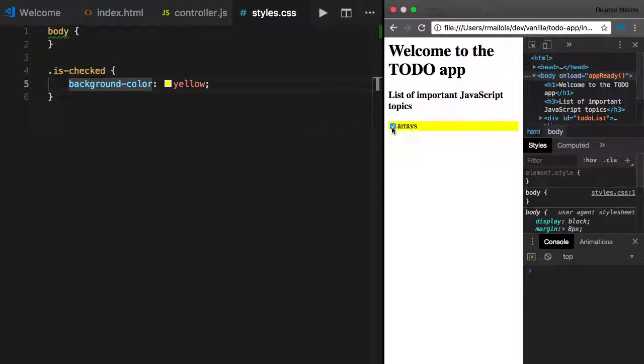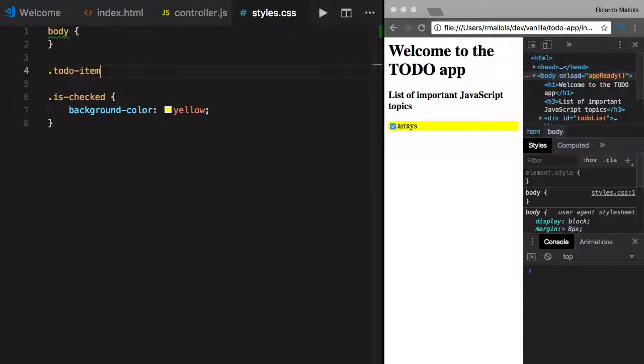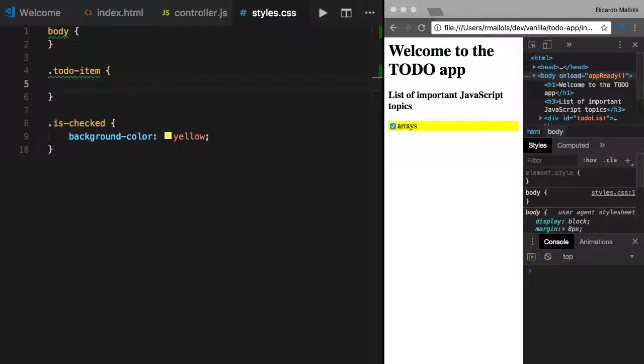But the problem is, if I unclick it, there are no differences. So we want to make it dynamic. And to help with this, I'm going to do something interesting here. I'm going to add another class called todo item, right? Why? Because first of all, I want to be able to access the todo item regardless of whether it's checked or not.